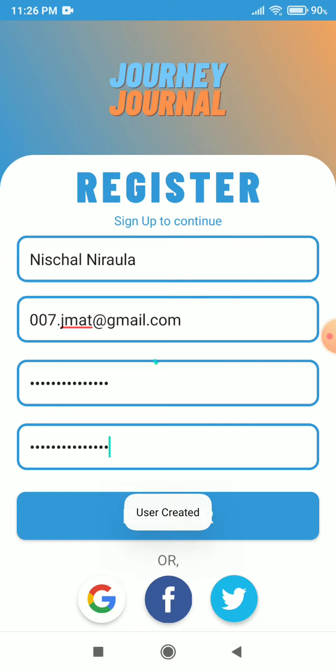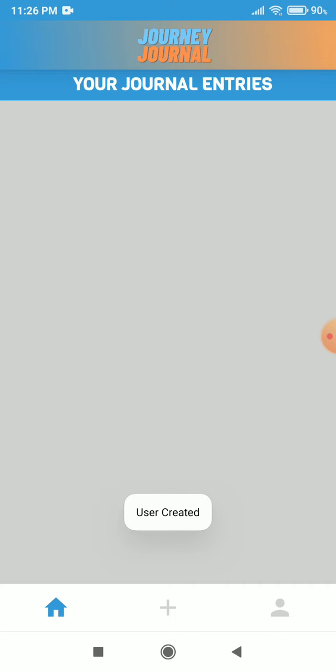At first, on button click, input validation is performed, and if successful we will be directed to the home screen of the app. So let's see, as you can see we are in the home screen. As a new user, there are no entries as of now, so let's add a new journal entry. To do this, simply click on the add icon button in the bottom navigation bar.